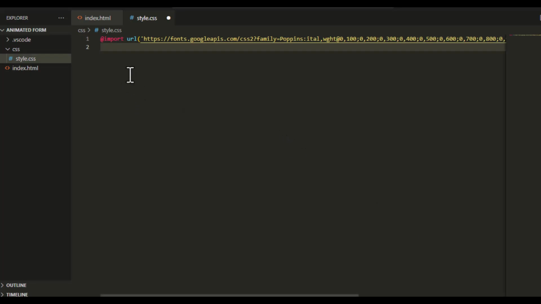So now what we have is the imports. This is just to import some fonts from Google. So we are importing Poppins. We are going to import the Poppins font. If you have already installed it in your computer, you do not need to import this.